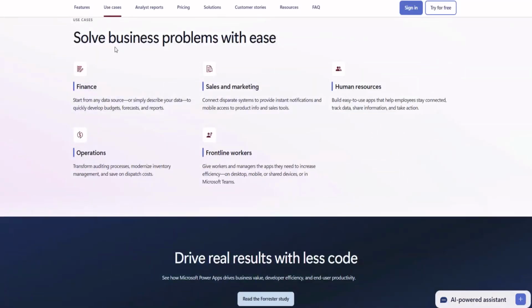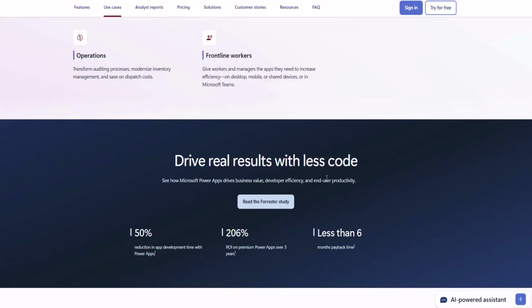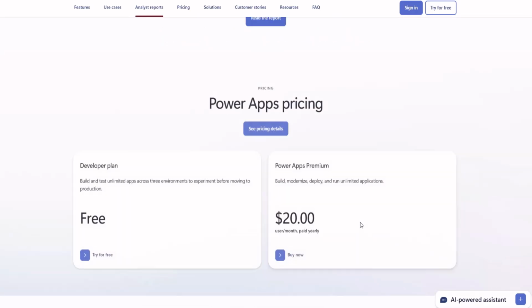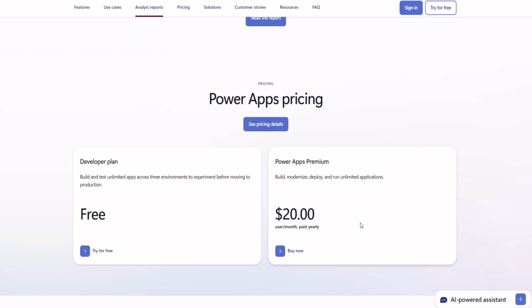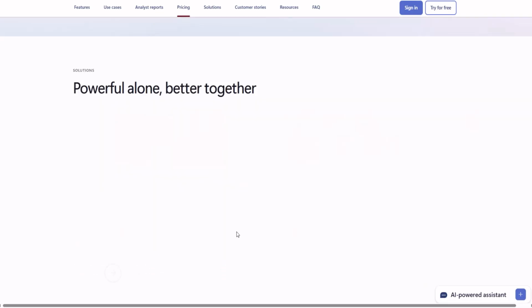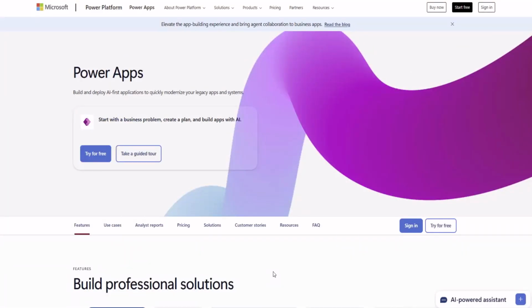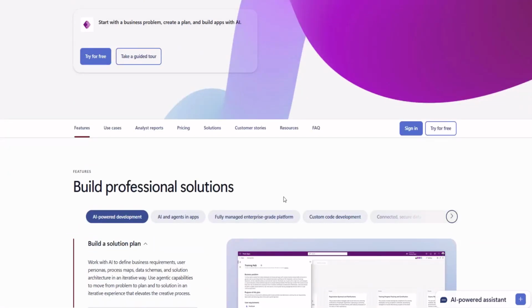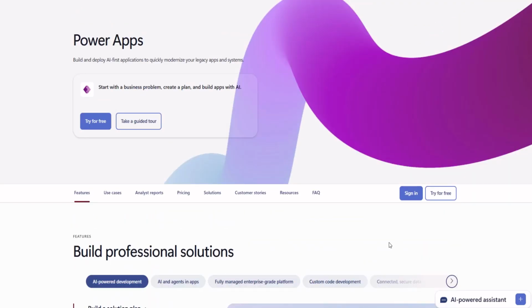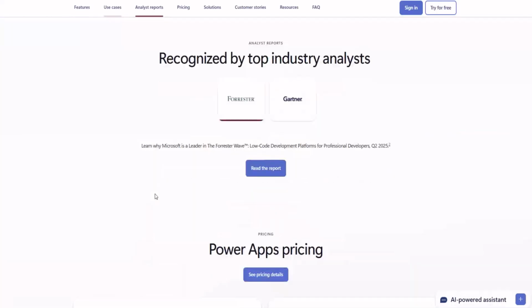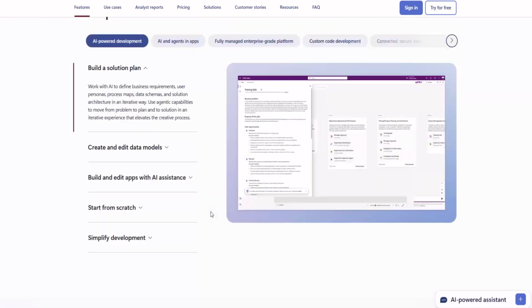For example, here to solve your business problems for sales, marketing, human resources, and instead of creating completely from source code, what they offer is something where you can just completely create a new app. There's a developer plan and a Power Apps premium plan. Build, test unlimited apps, you can try for free. There are a lot of options which you can do, and this is also creating a new career path, where Power Apps developers are in requirement nowadays in many countries, where they are seeking people who know how to use and create these apps.